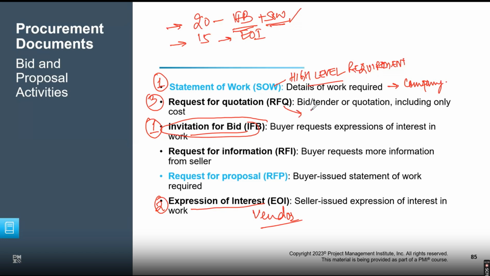Remember this one: only cost and nothing else. Request for quotation will only have cost in it. So the company will send the RFQ to these 15 vendors saying, you know the high-level requirement we have, how much will you charge? Only cost, I don't want anything else. The company will ask these 15 vendors, since you have shown interest, tell me how much you will charge. So now the 15 people respond.